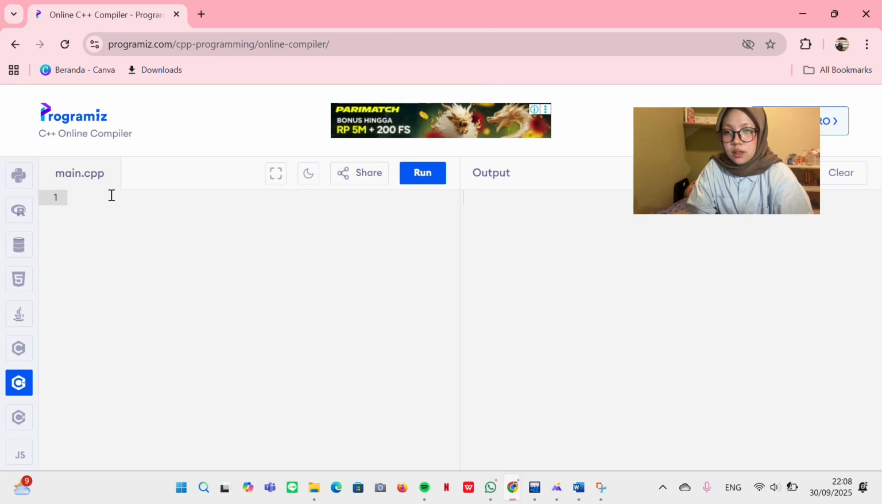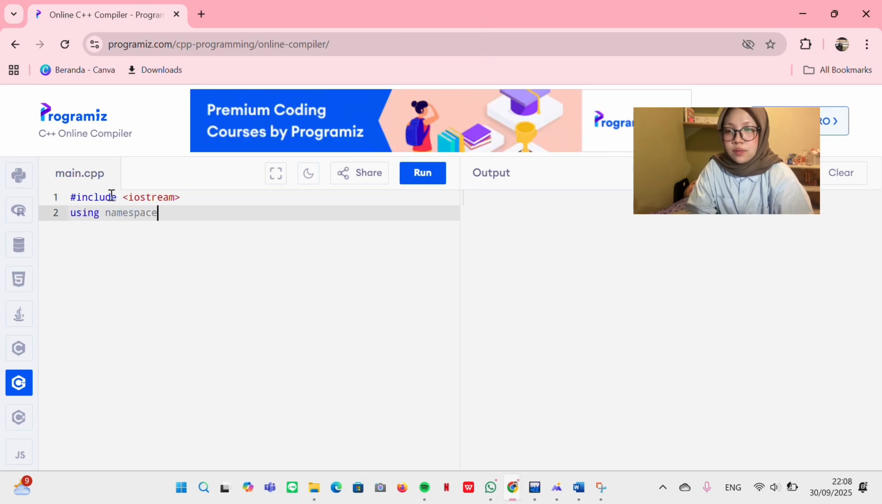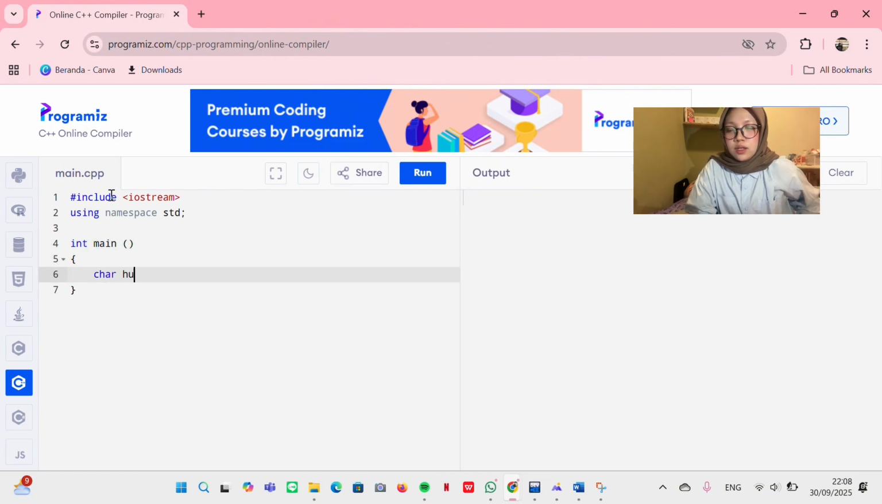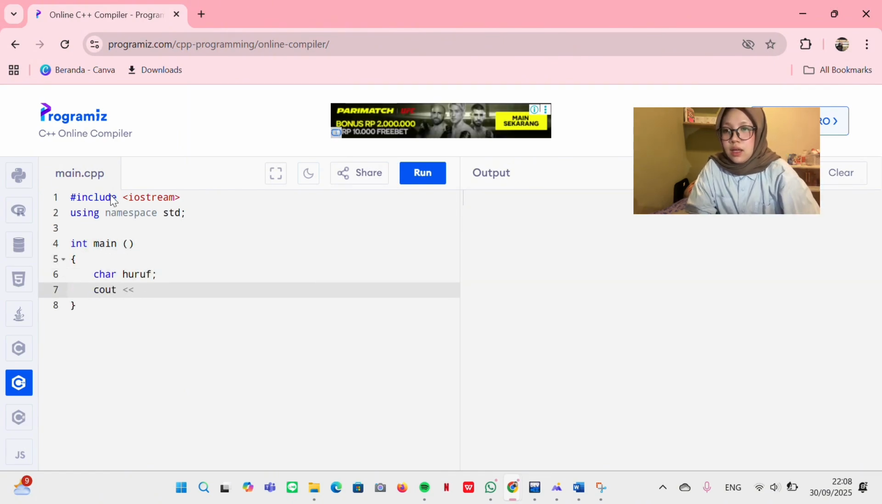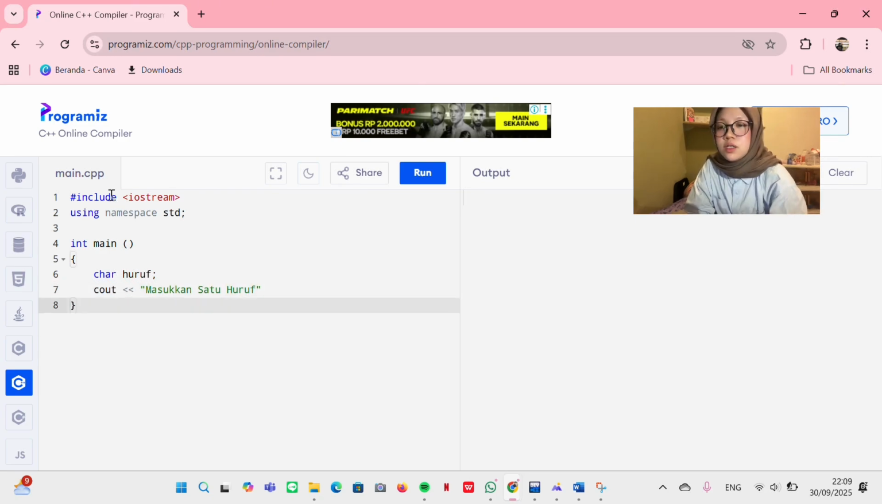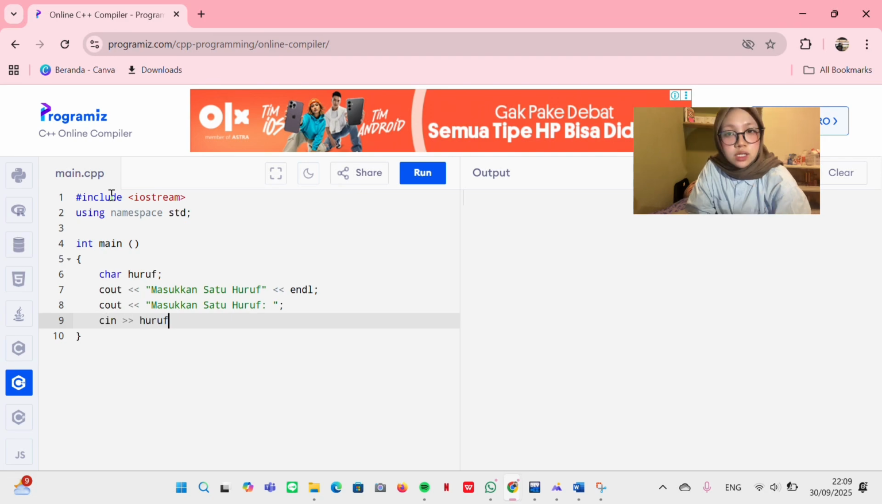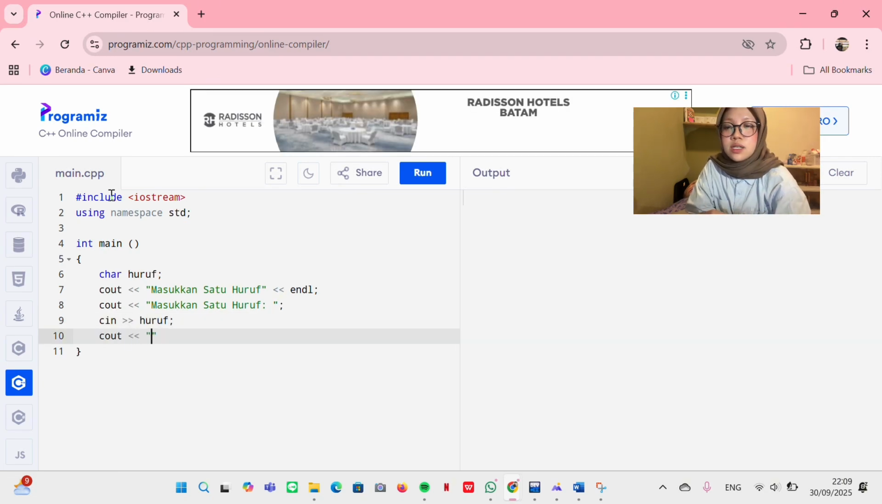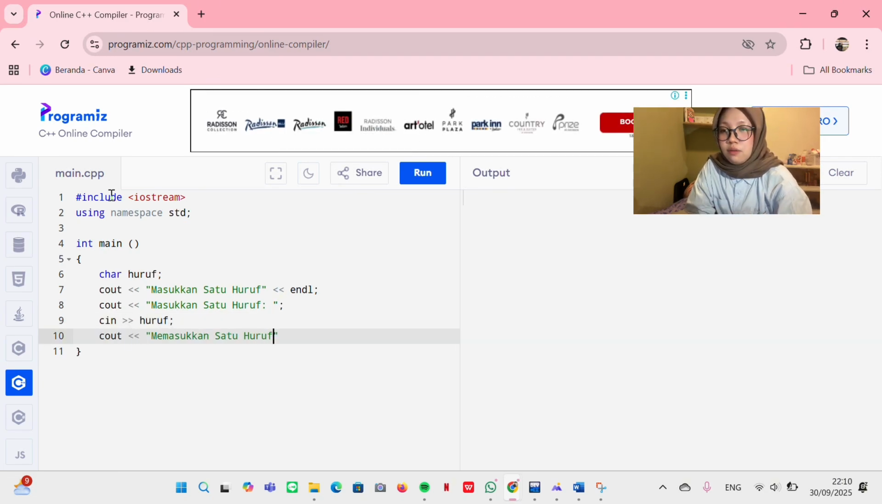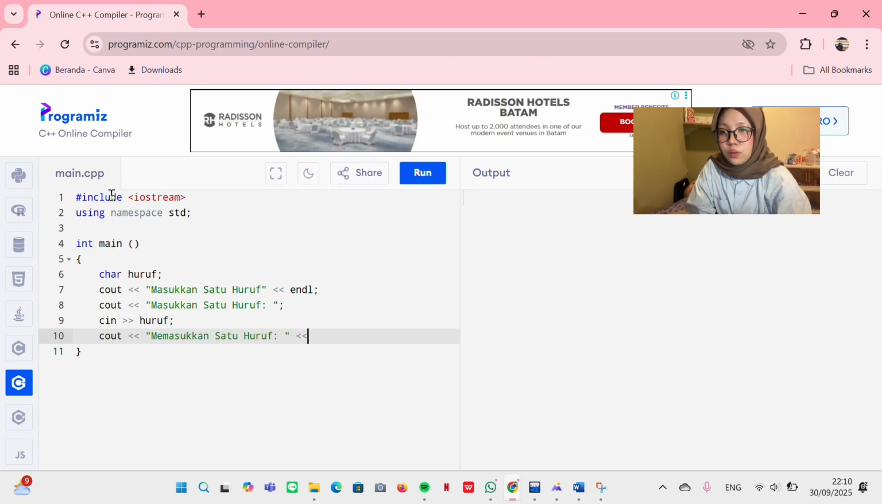Okay, next is a simple C++ program to input and display a single character. Okay, we also include iostream for input and output, and we use namespace std. Inside the main function, we create a variable with type char called huruf. The type char is used to store a single character like A, B, or C. And we use cout to ask the user to enter one character. Then we use cin huruf to take the input and store it inside the variable. And yeah, finally we display it back using cout huruf.